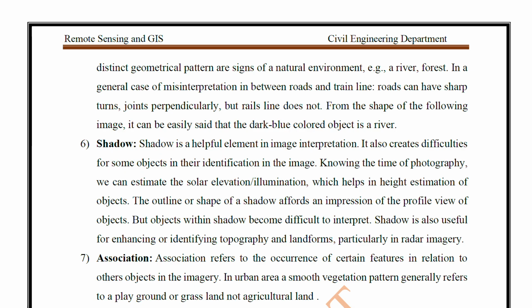Shadow. Shadow is an element. Shadow is a helpful element in image interpretation. It also creates difficulties in the identification of some objects in the image. Knowing the time of photography, we can estimate the solar illumination, which helps in height estimation of the object.